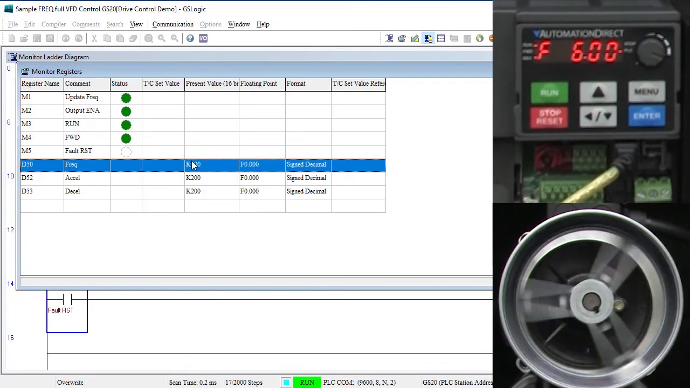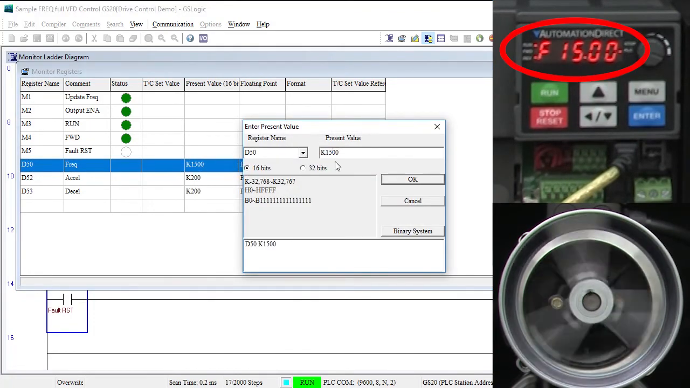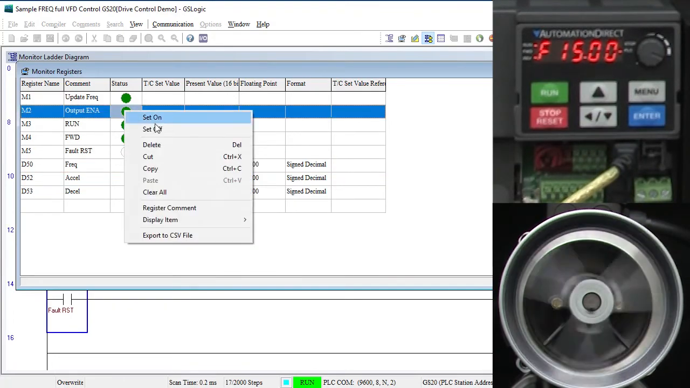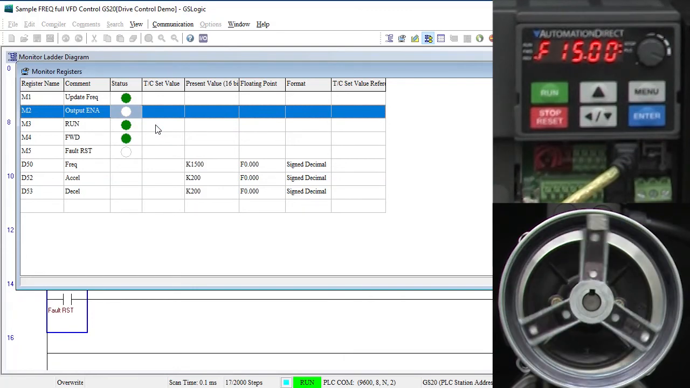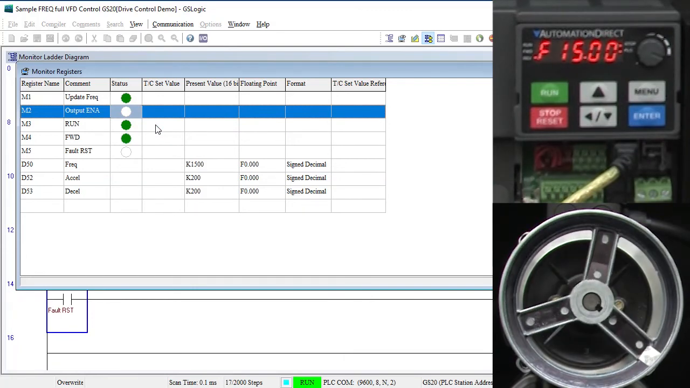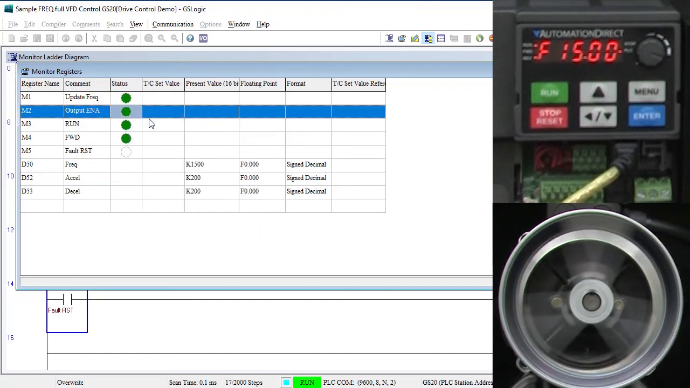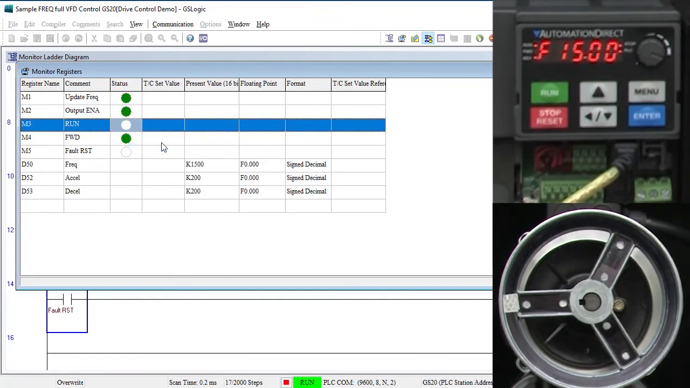Now, because M1 is still enabled, if I right-click D50 and change the frequency, it changes immediately. If I disable the drive's output, we see the actual output frequency immediately goes to 0 with no ramp, and the motor free spins to a stop even though the drive is technically still running. Re-enable the output, and the drive ramps back up to speed. Turn this off to stop the drive with a controlled ramp. That's really all there is to it.